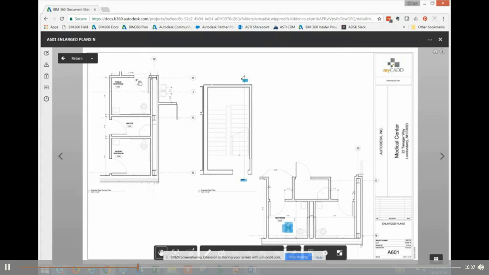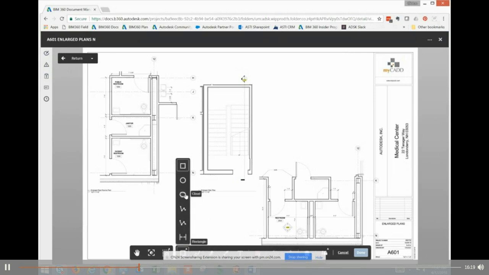We also have the ability within Docs, as we're reviewing these, we can create issues and markups. So if you see down here at the bottom, we can add a new markup. We can choose rectangle, cloud, any one of these items here, and we can mark this up. And then here on the side, by default, these are set as private markups. So this means that as a user, I'm going to be the only person that sees those markups.